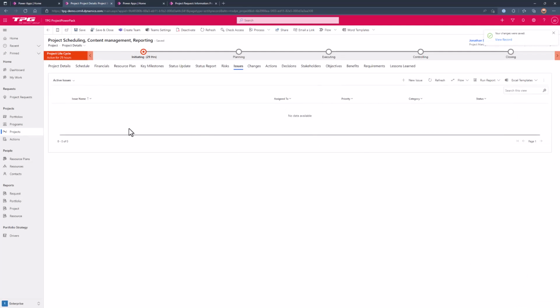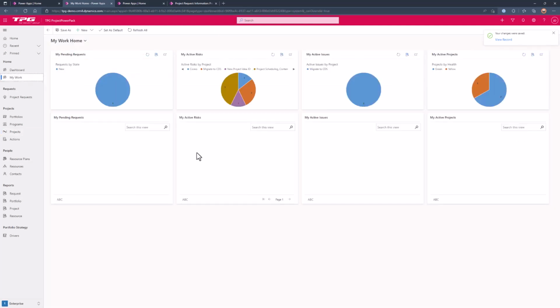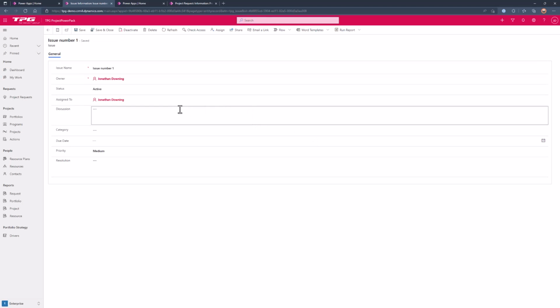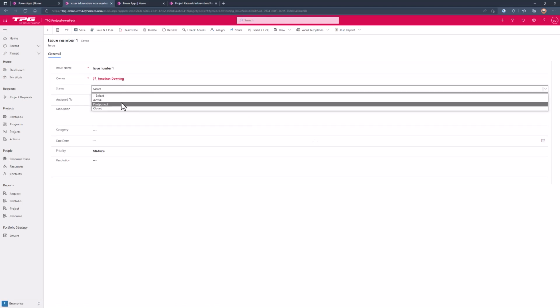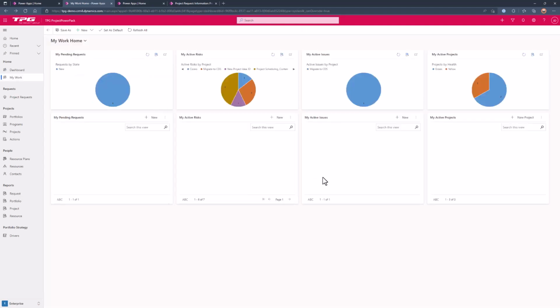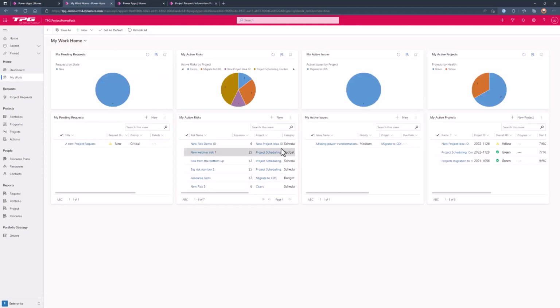It doesn't show up here, but if I go back to my work, you can see that actually that issue number 1 is now against migrate to CDS, which again, that bottom up adding of the data is very useful as well. So again, this nice, easy to use interface. If I then come back to this issue and decide actually I need to change something on here, I can click on that, and maybe I need to change that issue to postponed, and I can save and close that, and that's then going to drop off my list of active issues.